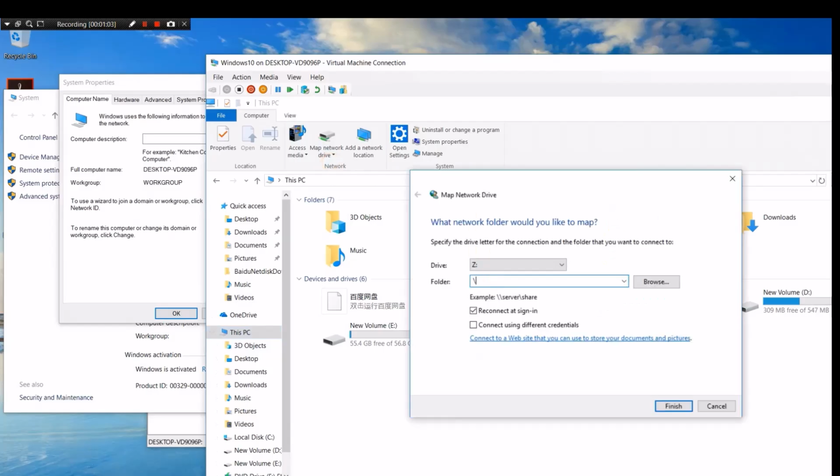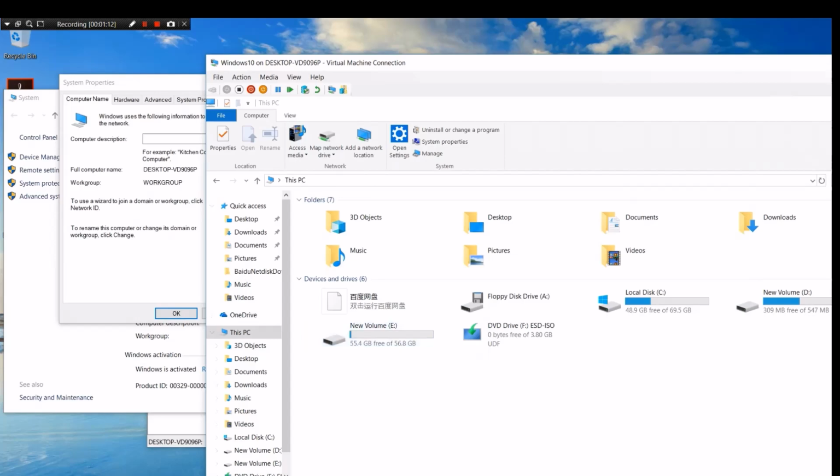OK. Paste your full computer name in the folder section. Then locate the Share folder. Finally, you can see the Share drive on this PC.